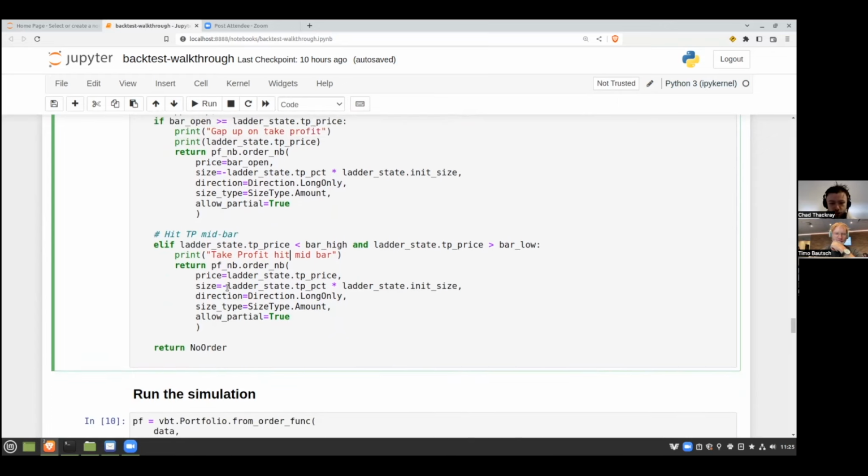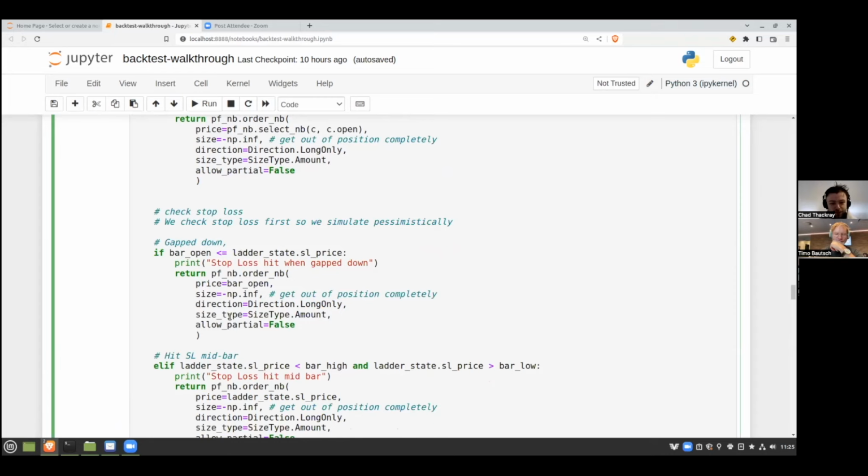And again, we do that trick where we sell only the amount of the asset that we want to. So we're selling an amount, and then we're selling the take profit percentage multiplied by the initial size. So if we bought 1 Bitcoin, we want to sell 20%. It's just going to do that. Okay. And then, yeah, so that's all the logic in here.